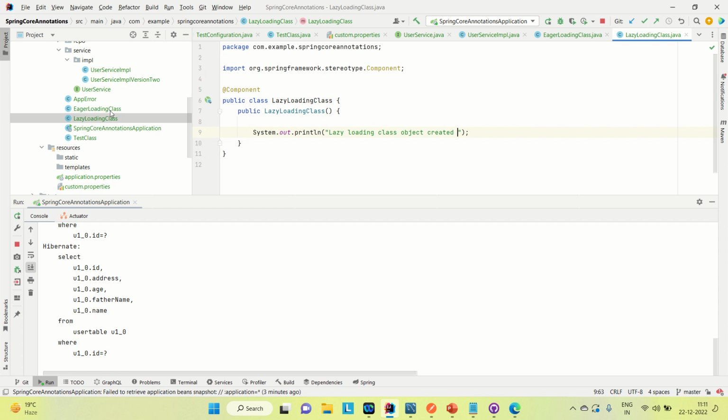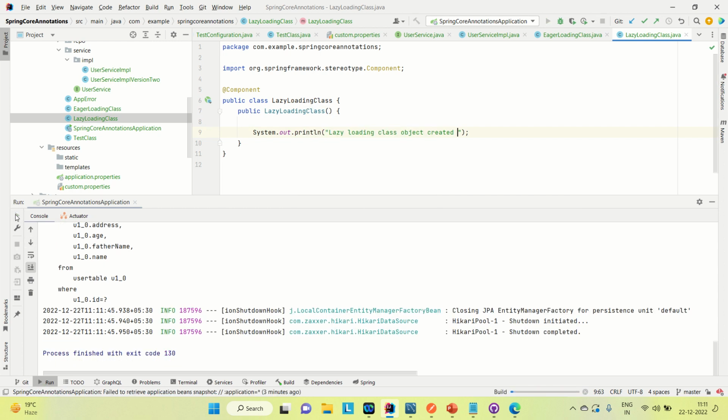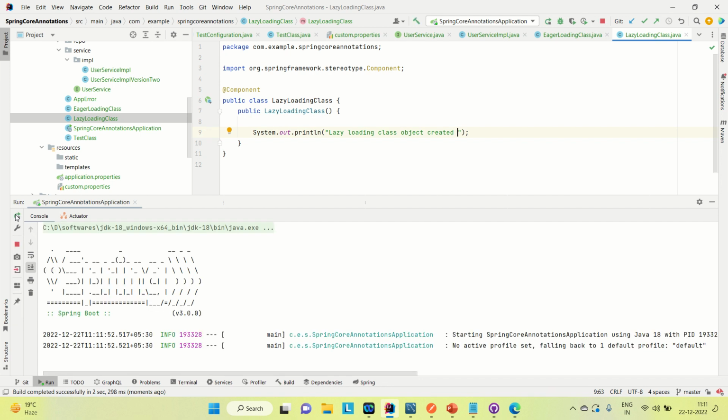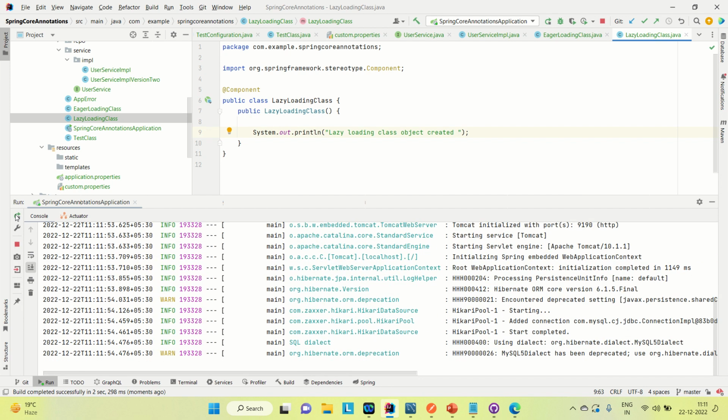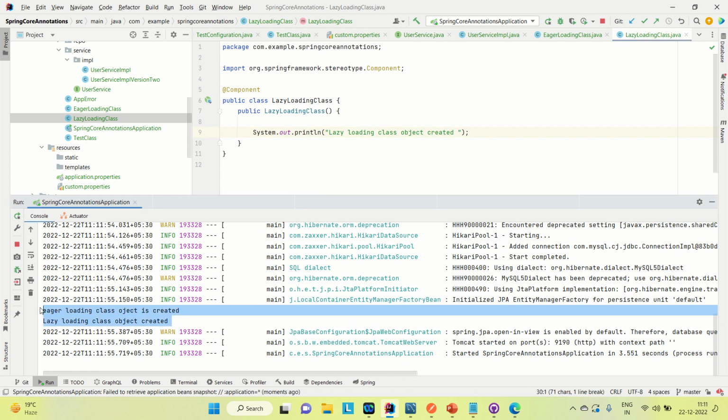Okay, so that means it is eager loading. This lazy loading class also behaves like eager loading. So whenever we run this application, we can see that the object for both of them will be created. So I'm just going to run it, and then I will show you how the lazy is working. So let's run this application. And here you can see this message is coming: eager loading class object is created, lazy loading class object is created.